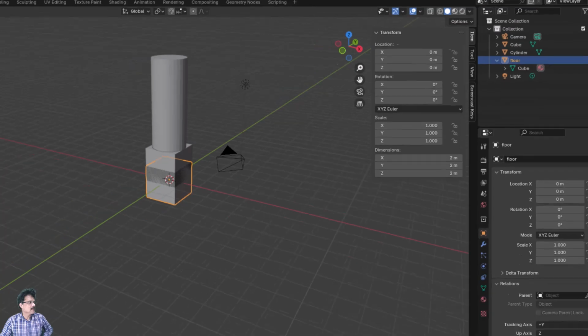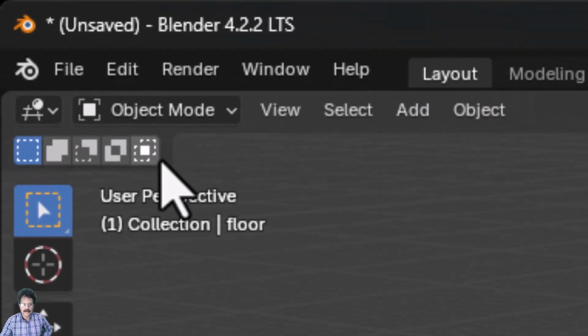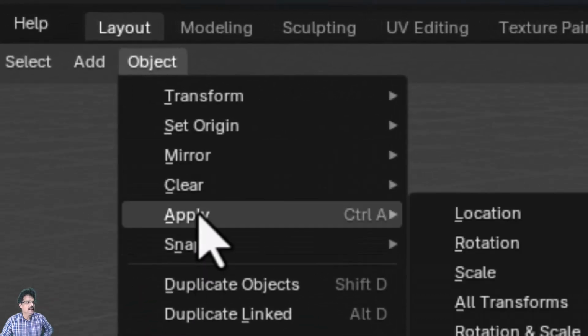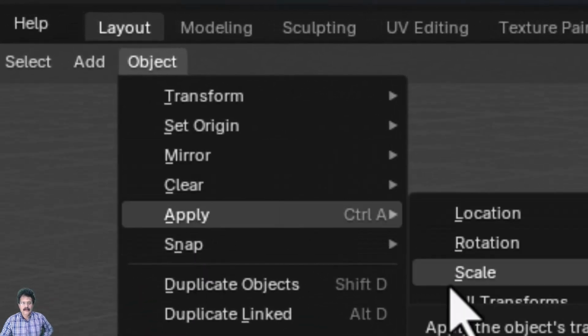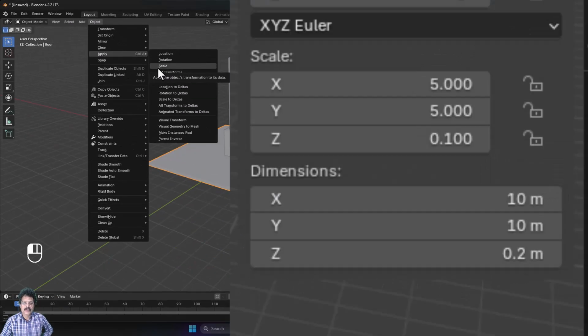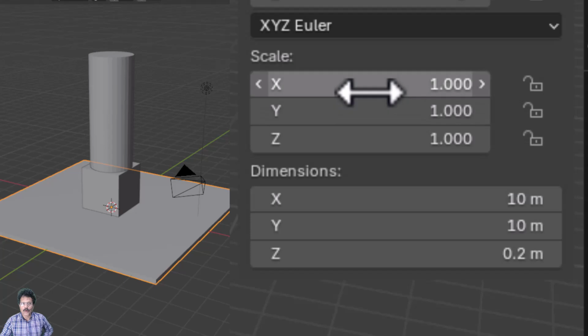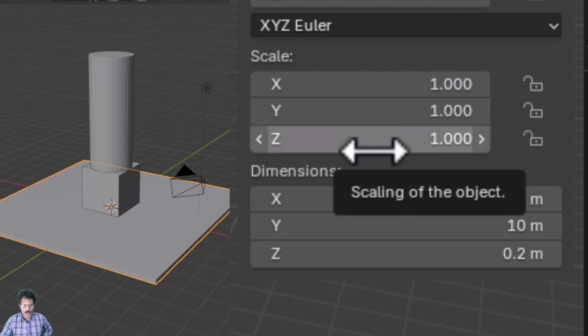So, now I will come to edit and undo it. However, if I come here in object and click on apply scale, see now what happens in the side panel. Right now the scale is 5, 5, 0.1, but if I apply the scale, see this becomes 1, 1, 1. It means whatever transformation we had done to this floor has been standardized as 1 unit.